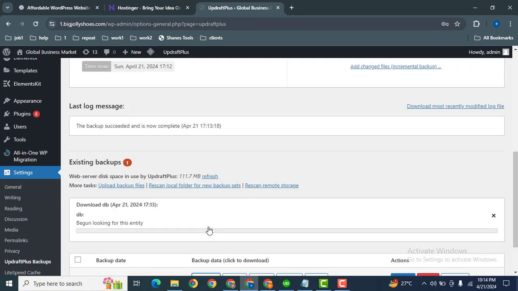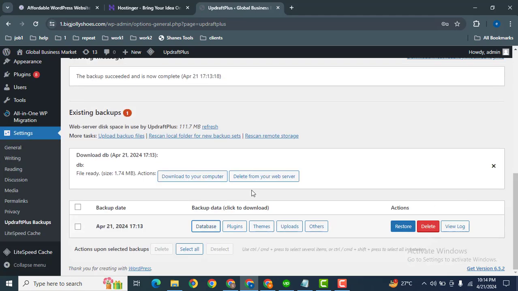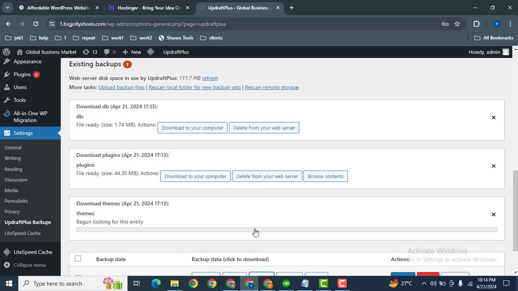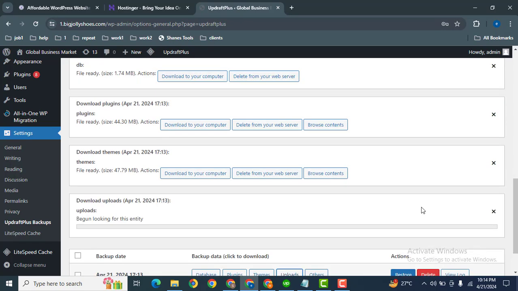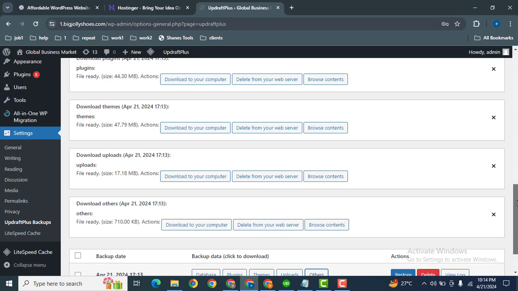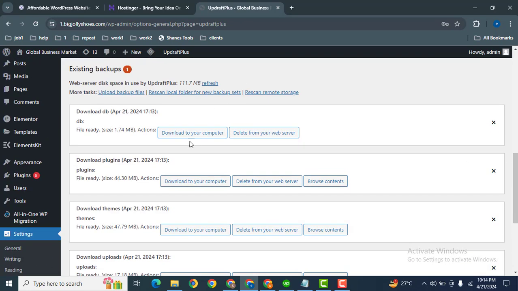Now simply you can click on the file, and here you can see you will get a download option, then click on themes, then uploads, then others. Make sure that you have downloaded all these files to your computer. Simply click on the download button. Alright, the first file is downloaded, then do the same for all.